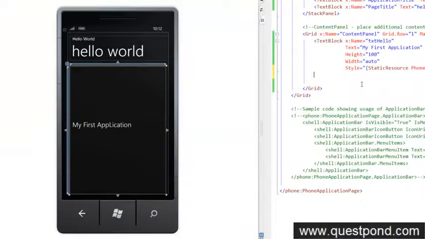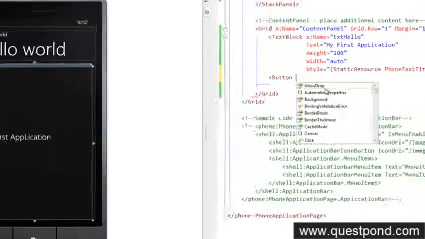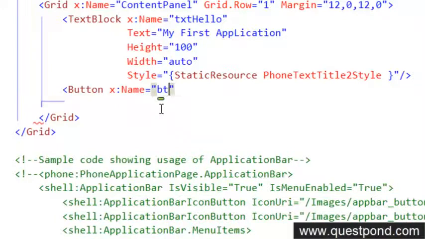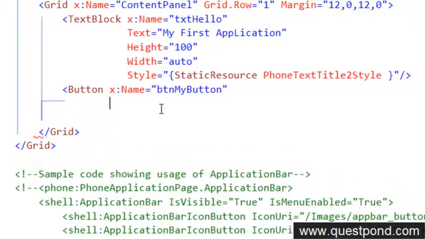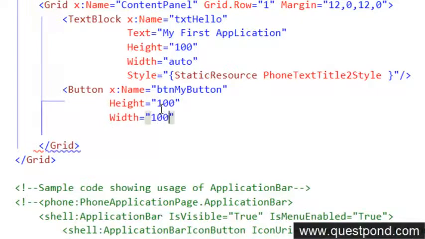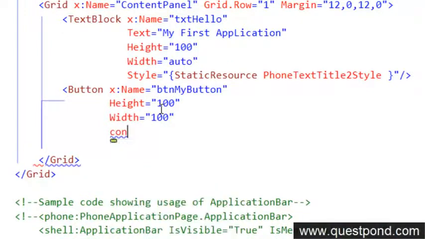Now let us go ahead and put a button on our page. A button you can put in the same way as you put it in a Silverlight application. Just give some name to the button like btnMyButton, and then you can set the height of the button as 100. Then you can set the width of the button as 100, and then the content of the button as click me.